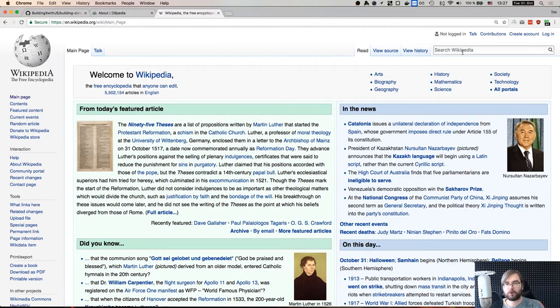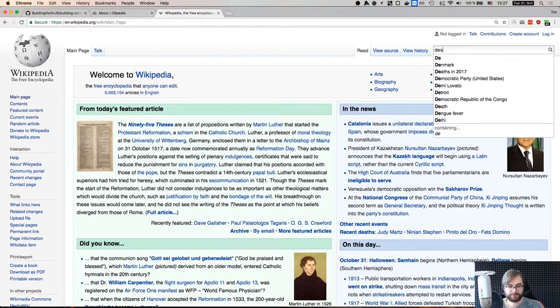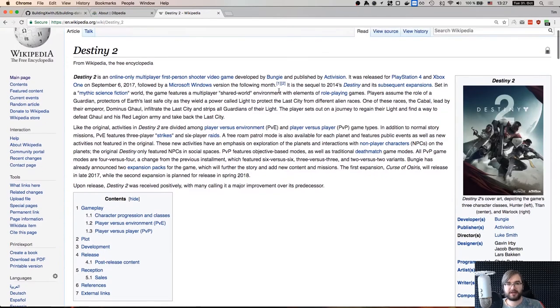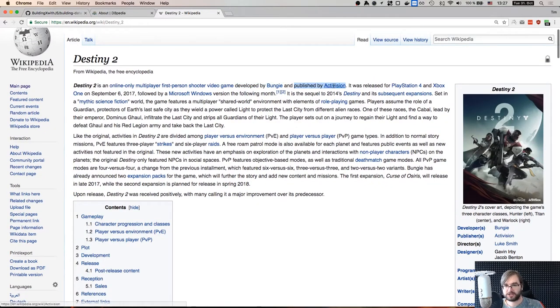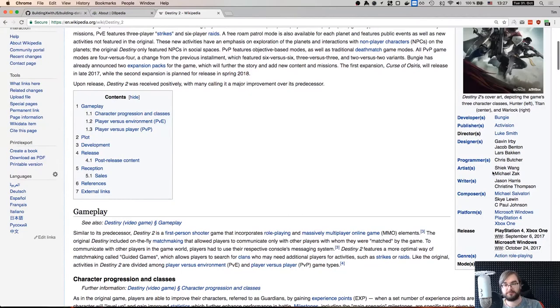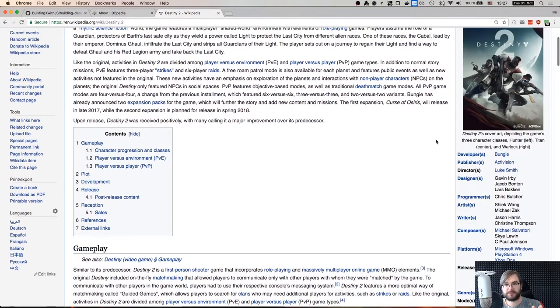The problem is all of that information, or most of it, is unstructured, right? So if I open Destiny 2, for example, we will see that there is a whole bunch of information that a human can understand very easily. There's developed by Bungie, published by Activision. I understand it without too much effort. But if we feed that to a machine, there will be no way that it will know who's a developer, who's a publisher. So it's really hard to build those links, right? There's this box on the right, which has a more structured format. And this is what is primarily used by DBpedia extractors to extract knowledge.